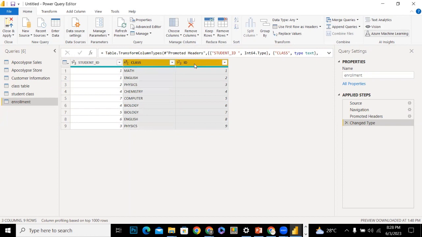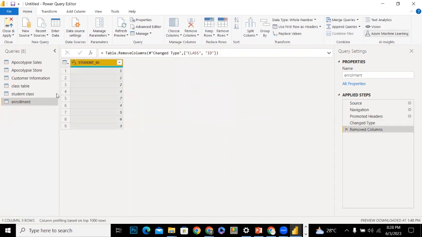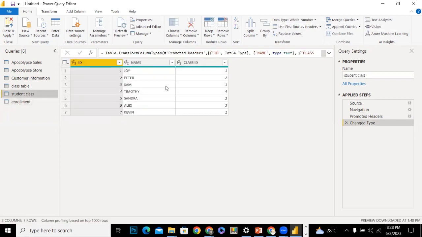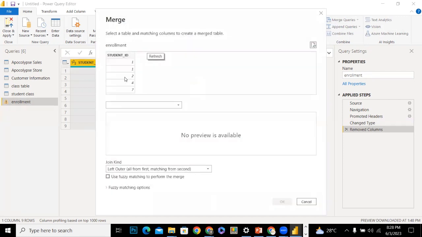And I want to remove columns. Then now I want to merge a column with this one so that I can add a particular table. I want to merge these two tables, and I want to get this class ID from here. So I'm going to come here, click on my merge, and then create a.